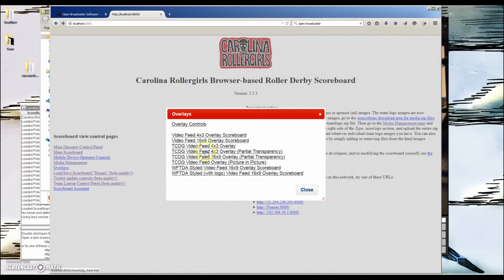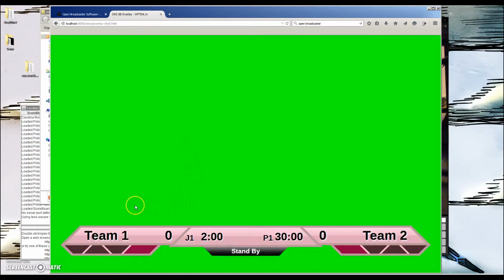Here you have a lot of different overlays. You have to decide yourself what type you like. I like the standard video feed. Here you can see the background is green. You can color correct that color out so that the green is blank or transparent. I found that the easiest way is to do a small modification in the software.